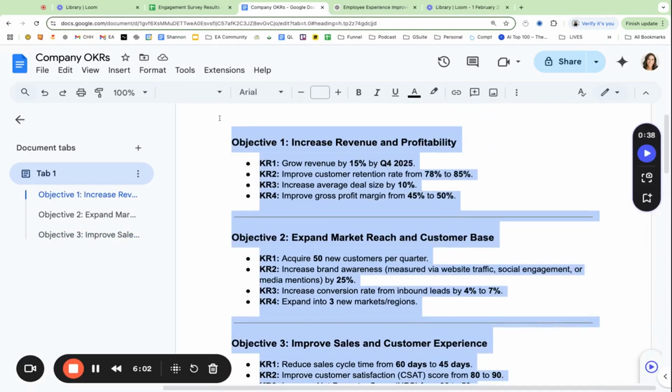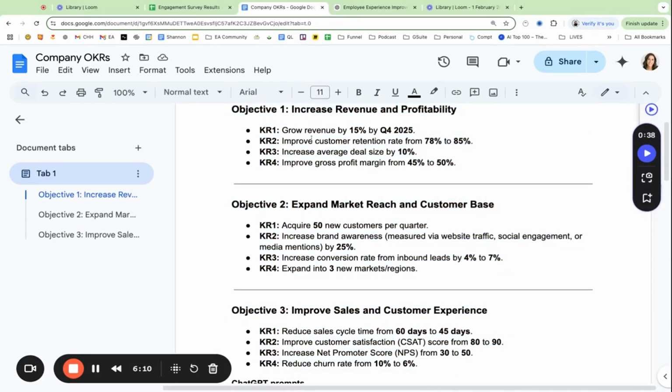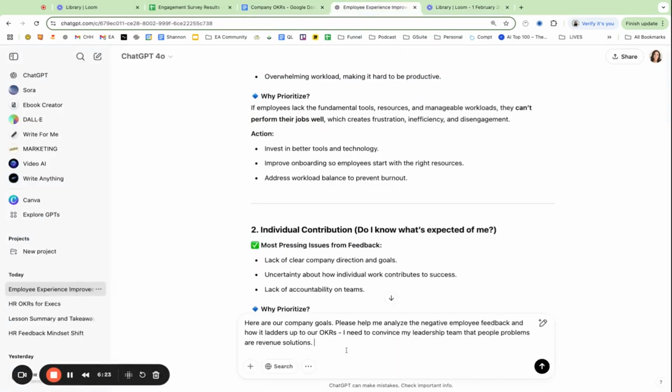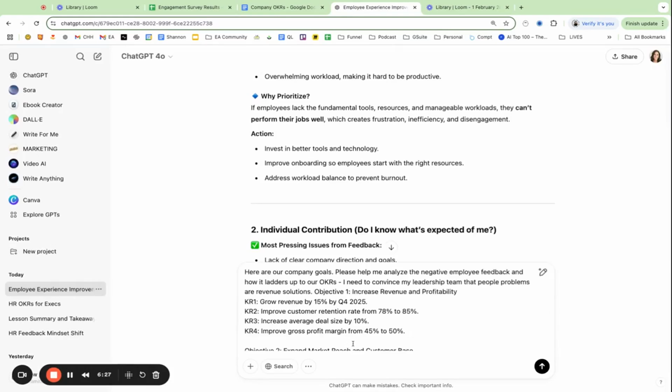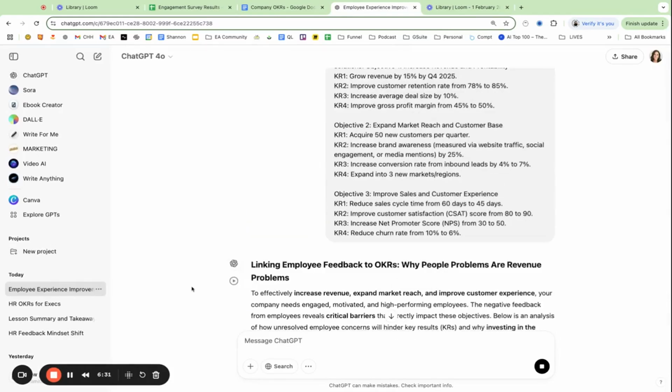I made up some fake OKRs. Let's say that, for example, these are your company OKRs. Increase revenue and profitability. Grow revenue by 15% by Q4 of 2025. Improve customer retention rate from 78% to 85%. But we're not going to listen to our employees until our HR leader is like, hey, goofballs, I have the revenue solutions, and it's in the negative survey responses. So you're going to paste that, okay? Go. Tell me how this ladders up.